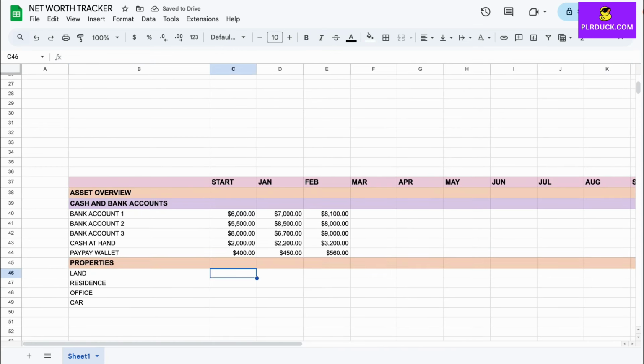Now for land, at the start of the year, whatever the asset value is going to be, I can enter it over here. So let me say it's going to be $2 lakh. The residence is going to be $1,60,000, the office is going to be $20,000, and my car, let's keep it at $45,000.